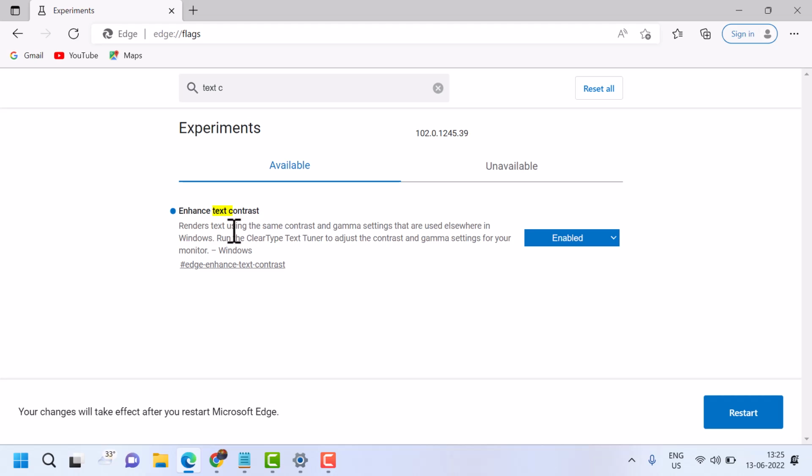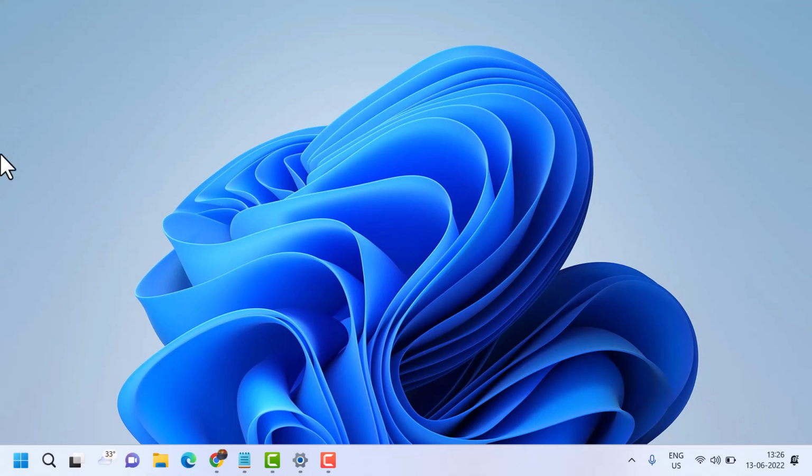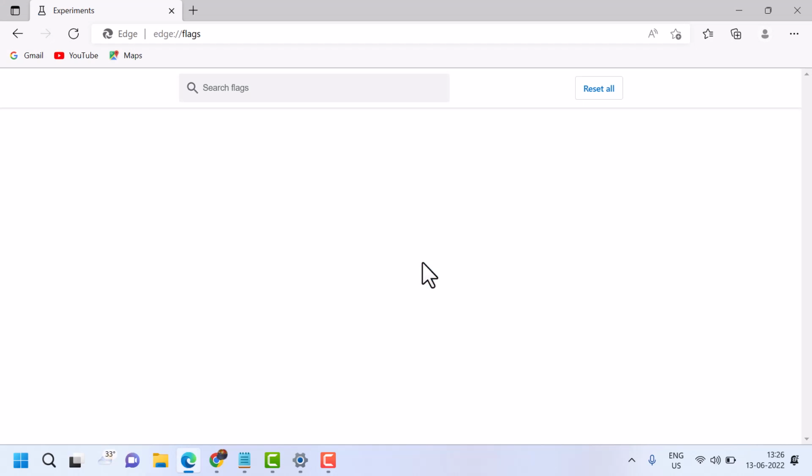Renders text using the same contrast and gamma settings that are used elsewhere in Windows. So if you want to turn it on, select here enabled, and if you want to turn it off, select here disabled. Then restart your Microsoft Edge.